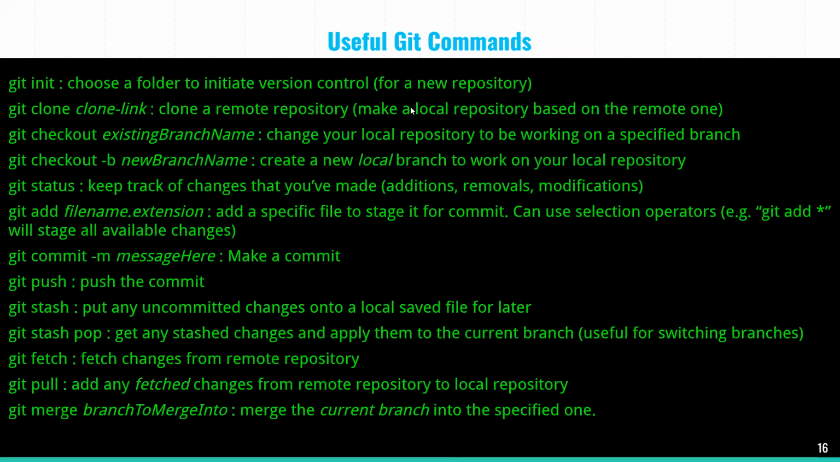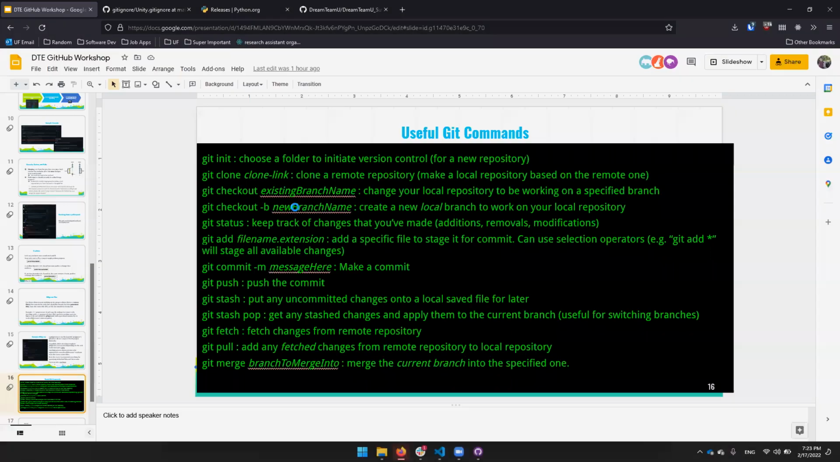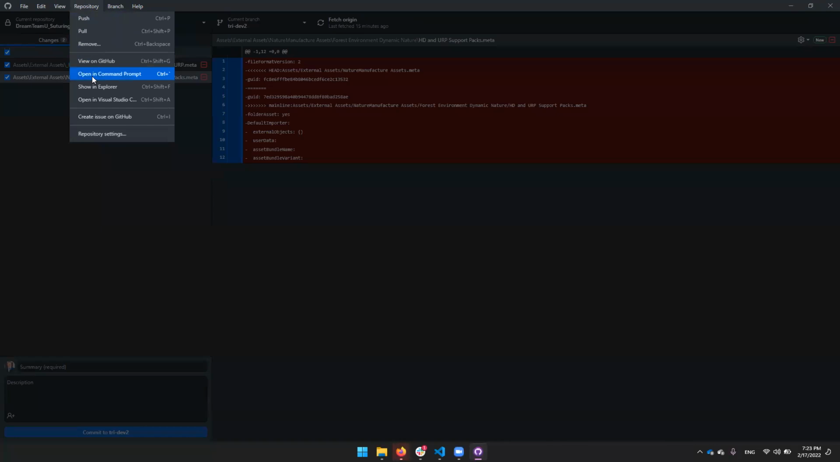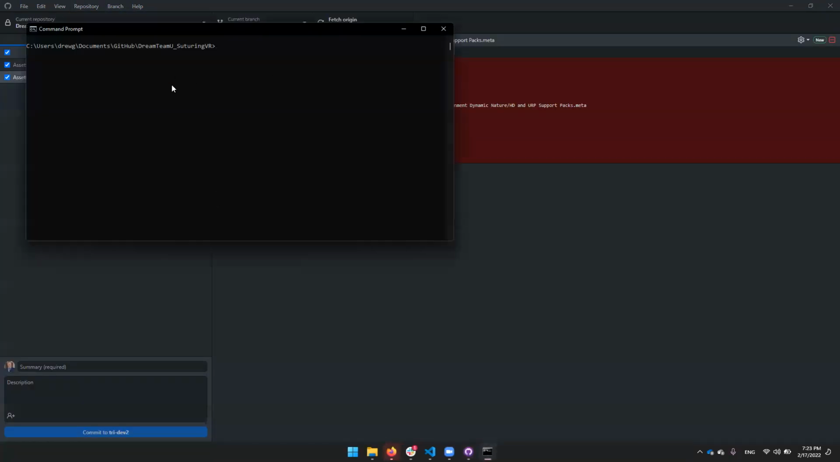If you're using the command line, you have to remember a lot more things than with GitHub Desktop. These are a few of them. I put them here for future reference. They help you make new branches, commit, push, stash, fetch, pull, and merge. All of this is done from your terminal. Sometimes you do need to access the command line version.